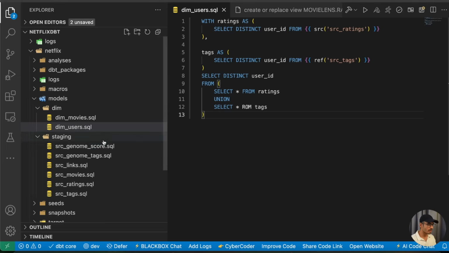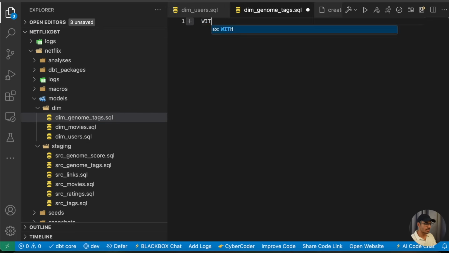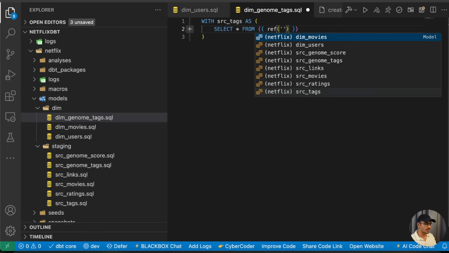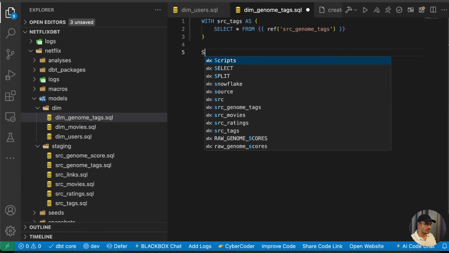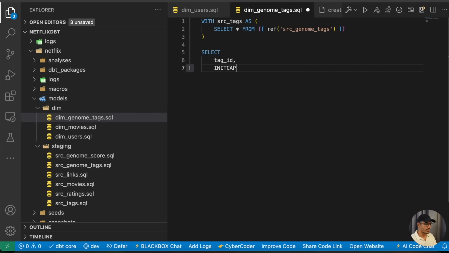Let's create one more, dim_genome_tags.sql. With src_tags as select star from reference src genome tags, all right, select tag_id, initcap trim tag as tag_name, from this src tag.